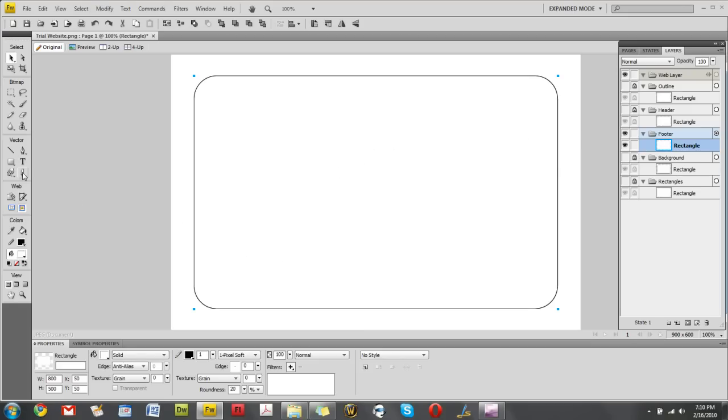Now, as I said before, we're going to be using the knife tool. The knife tool can be kind of dangerous, much like most knives are, and if you don't use it properly, you can end up really messing up your site.